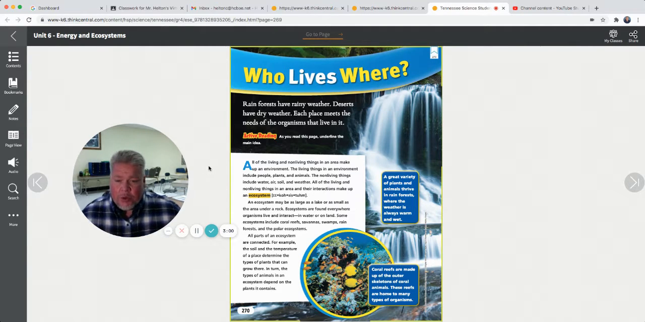Some ecosystems include coral reefs, savannas, swamps, rainforest, and polar ecosystems. All parts of an ecosystem are connected. For example, the soil and the temperature of a place determines the type of plants that can grow there. In turn, the types of animals in an ecosystem depend on the plants it contains. So you see how they're interacted. If you want to grow a nice tree that grows around here, you can't grow it in the desert, can you? Because it wouldn't have enough rain. So the amount of rainfall, the type of soil, they all are part of the ecosystem, and certain things can grow there and certain animals can live there because of the ecosystem.